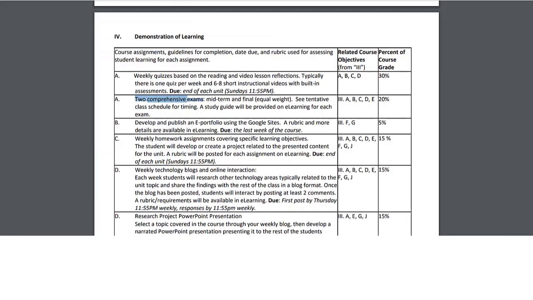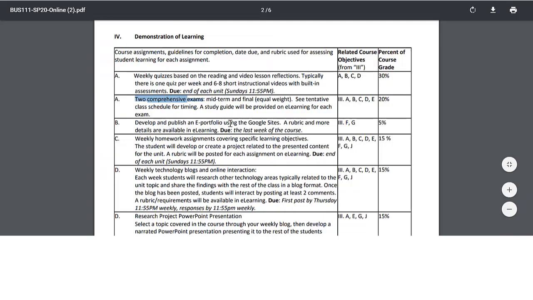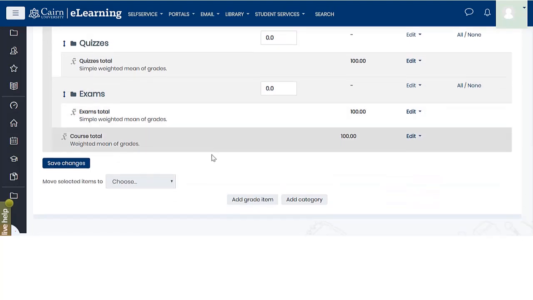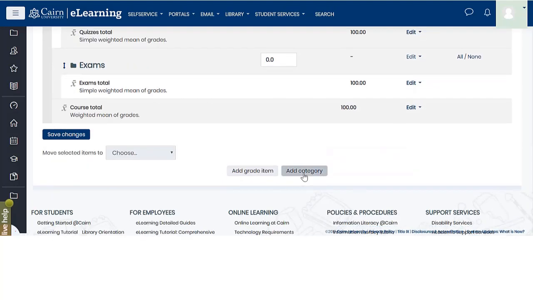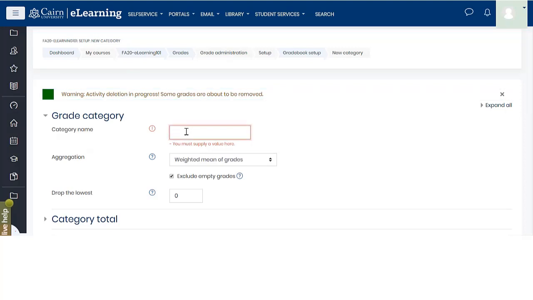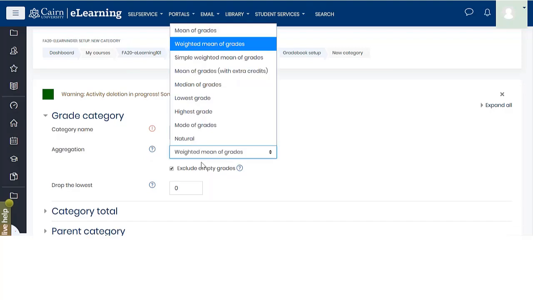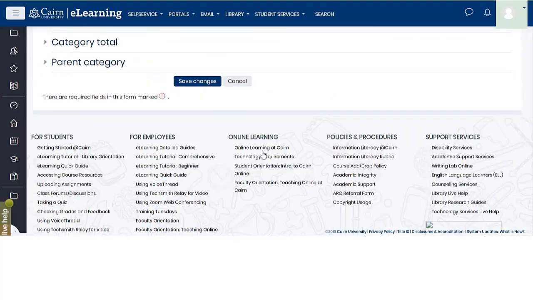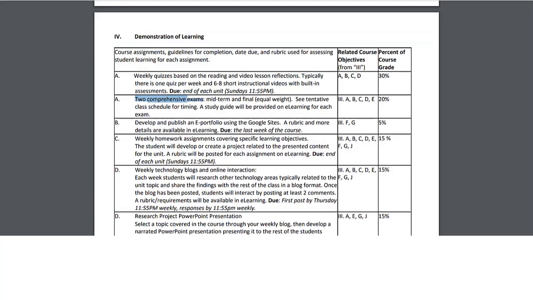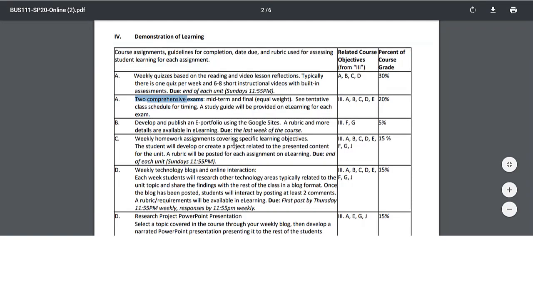Next, if we look in the syllabus, we had here ePortfolio, it's 5%. Even though it's just one item, it's best in this case to create a new category for that single item. So we call it ePortfolio, simple, and then save changes. We go back to the syllabus, and then we have homework assignments.